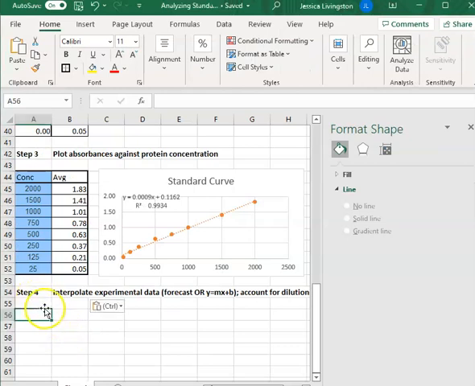The next step is going to be using that linear information to interpolate my experimental data. I'm going to go through 2 different methods of interpolating our data, but first let's get that sample data down here and we can check the variability of the triplicates and get their average value.